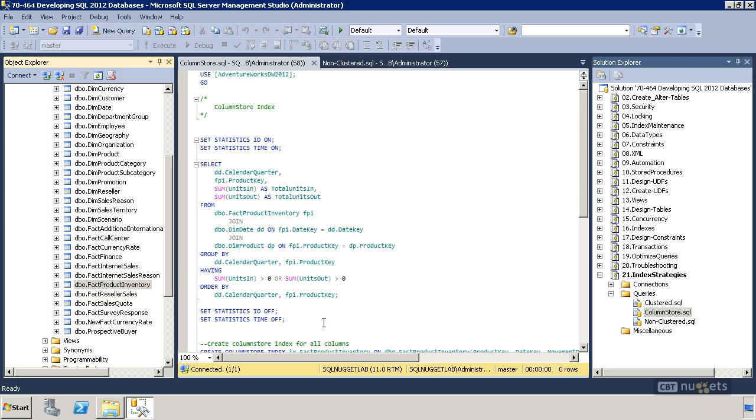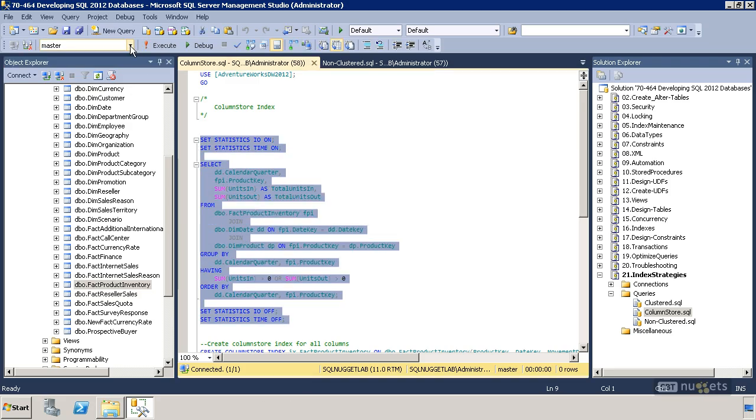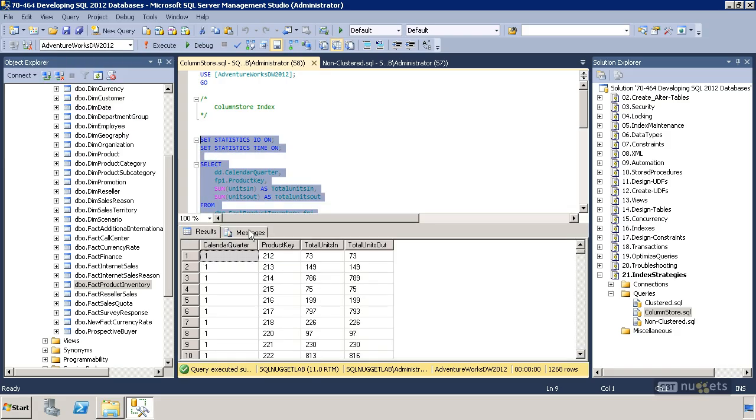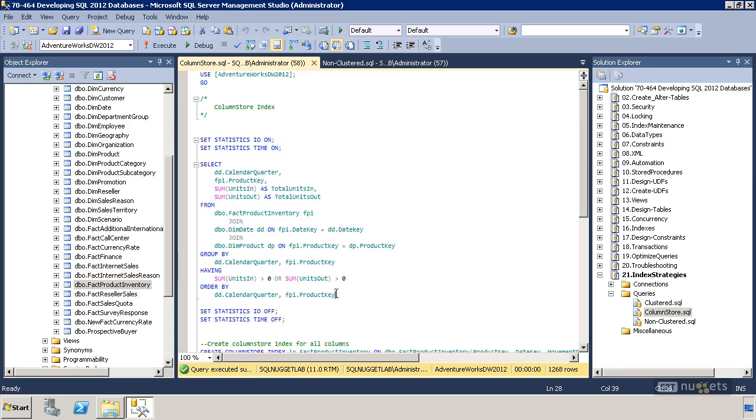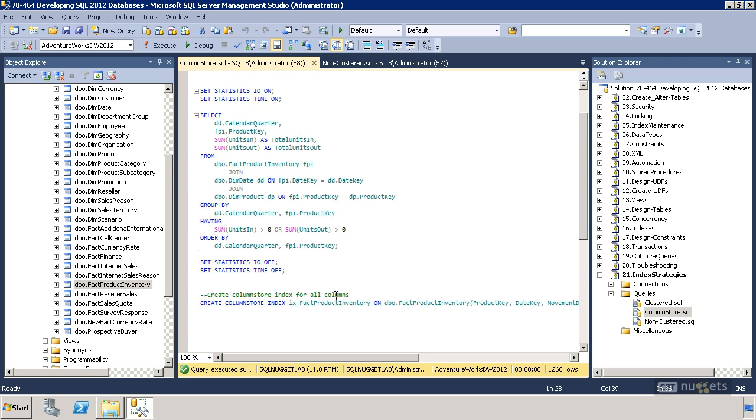And if we run this to get a baseline with our statistics IO and statistics time here, let's just switch databases to DW 2012. If we execute this, it's going to take a second here, but if we look at it, we have quite a few amount of reads here, 5,753, elapsed time 338. So a column store index can dramatically speed up a data warehouse query such as this.